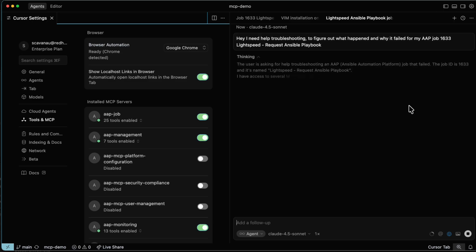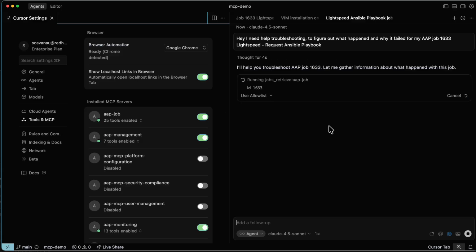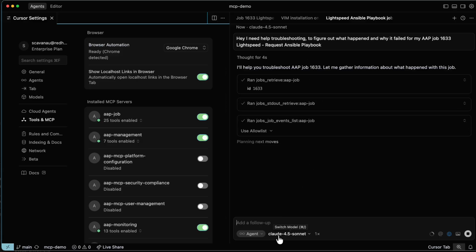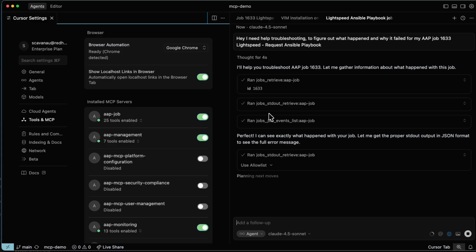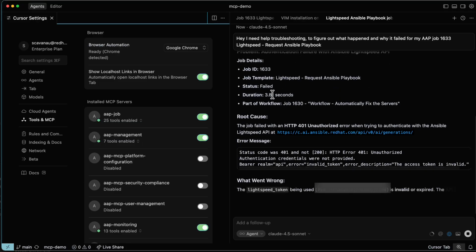So what it's going to do, again, is going to run some tools. It's going to do some basic thinking where the LLM is doing thinking, and specifically this particular one is running Claude 4.5 Sonnet. And it's going to run a bunch of commands here. So it's running some AAP jobs to look at the failure. And it'll see, hey, I can look what happened with your job. And this job, it failed.